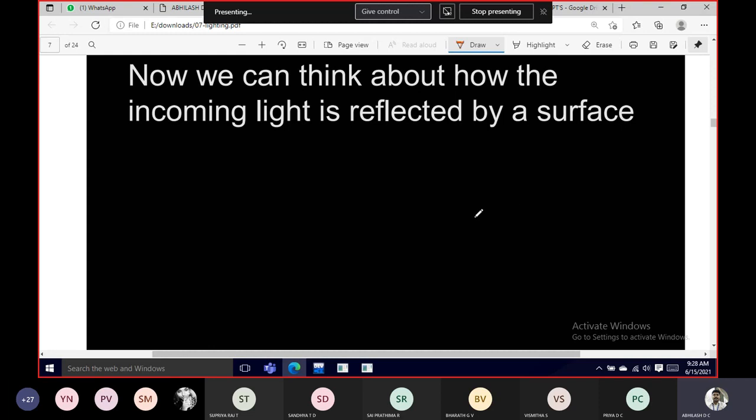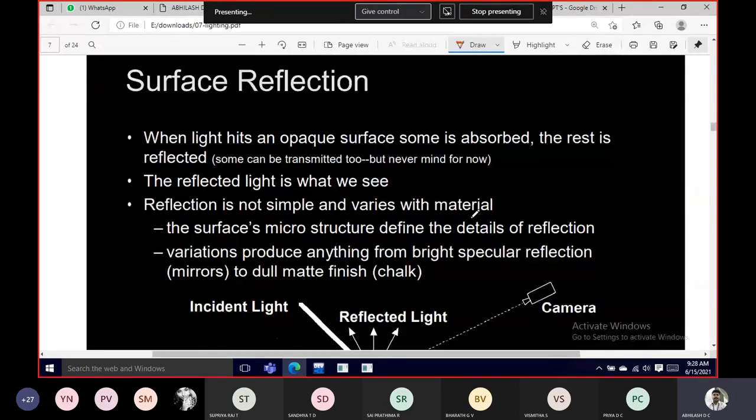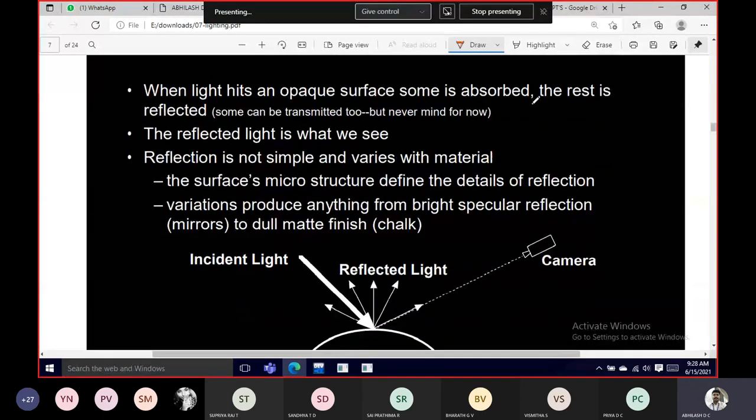So when do you call it a reflective surface? When light hits an opaque surface, some is absorbed, the rest is reflected. This can be transmitted too, but we don't want the reflected light to be falling on something else. First, the reflected light is what we see. The reflected light is what we see.